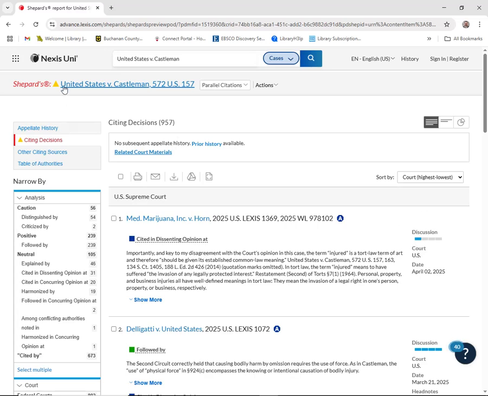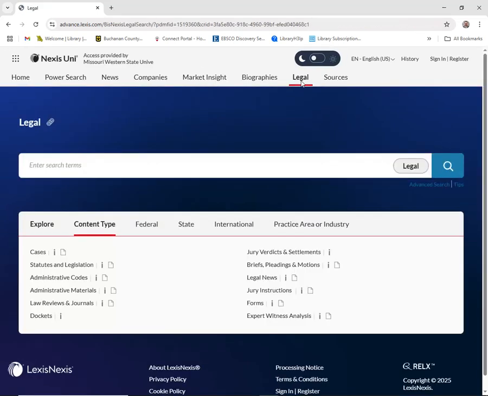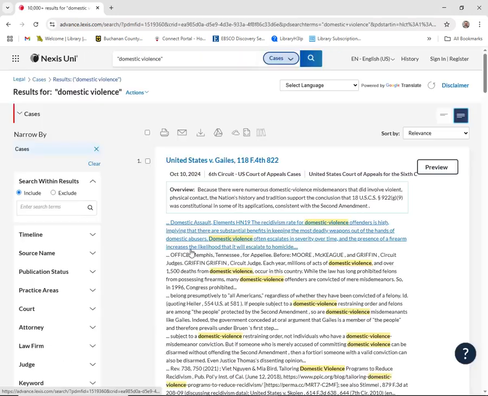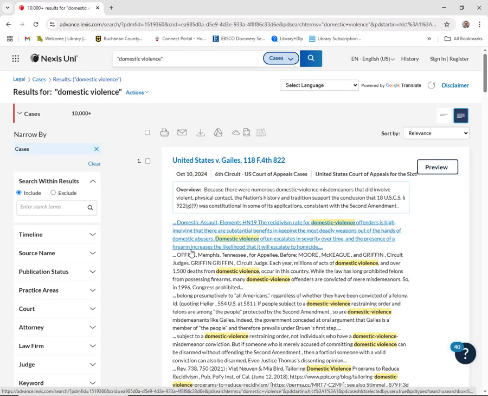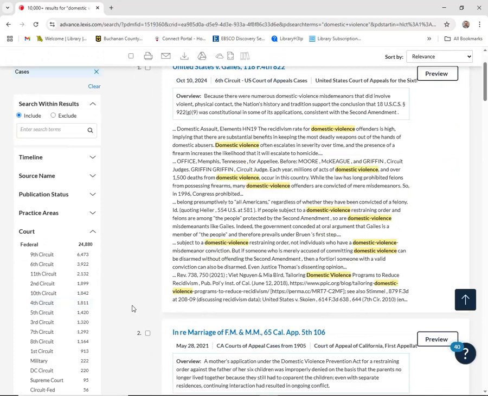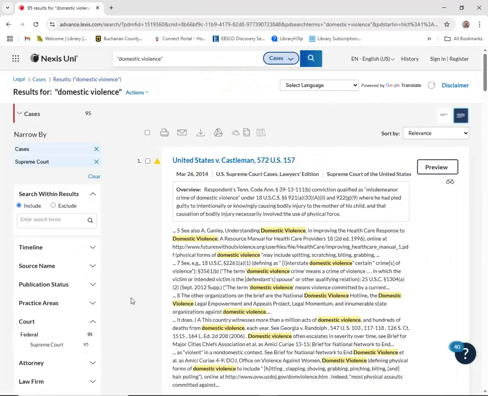I could also do this by a topic. So if I want to go back to cases and I want to put in domestic violence, there we're seeing various cases. I can go to the courts and determine which court I want to work with. And I'm going to look at the Supreme Court. And there's the case we were just looking at previously.